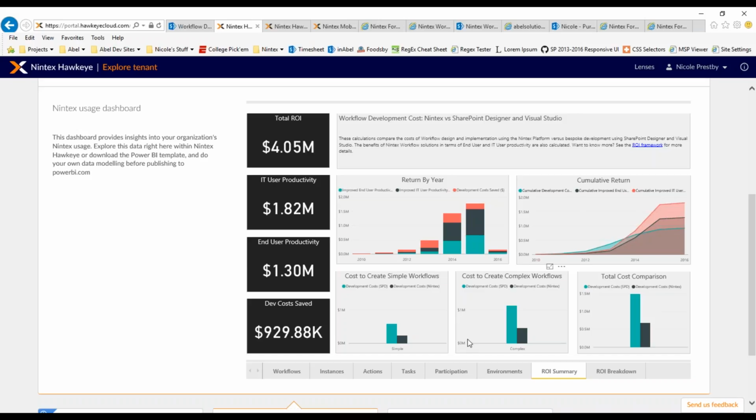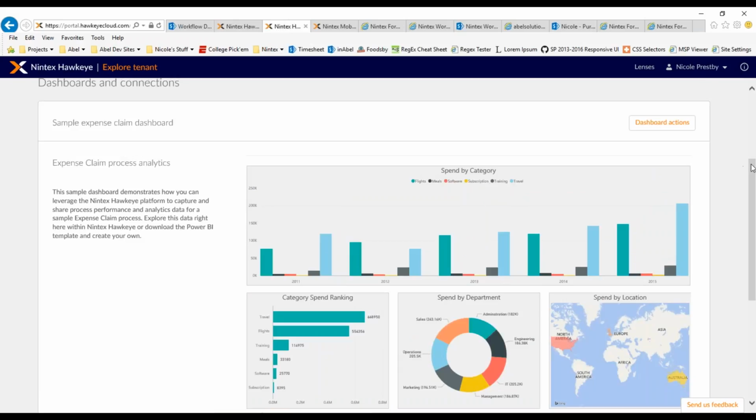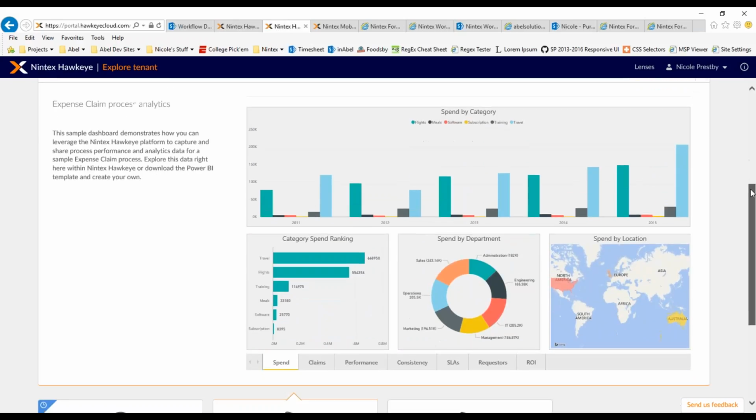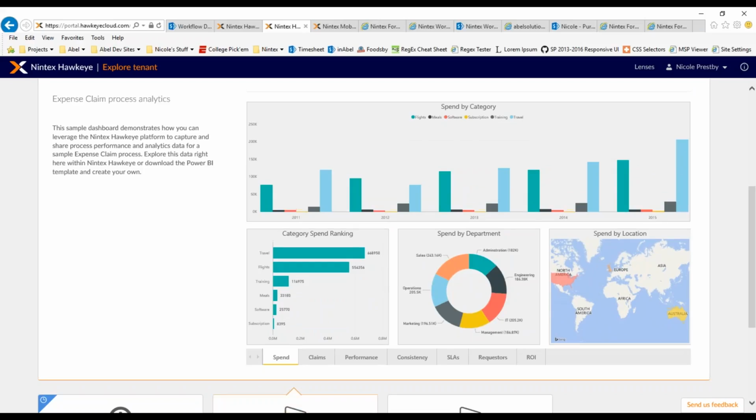That's what this guy's doing. So now let's jump over and take a look at a process intelligence lens example, which is what we see here. Okay. So basically, we see similar functionality on this lens as we saw with the usage lens, but the data is specific to the expense claim process. So on the spend tab that we're on now, we can see exactly which types of things are being expensed, by which departments, and in which locations.